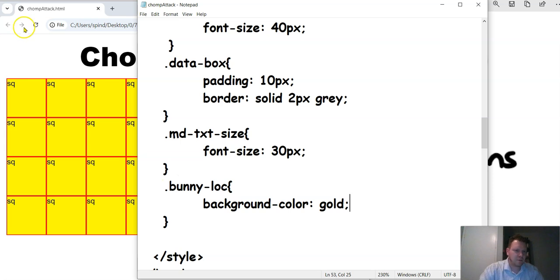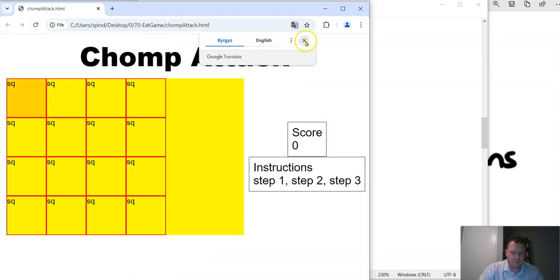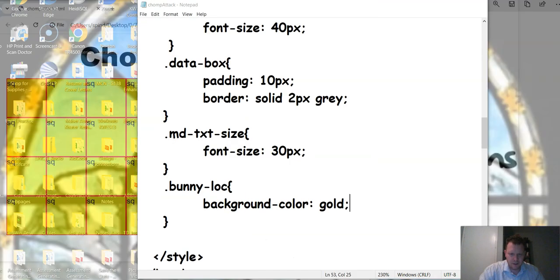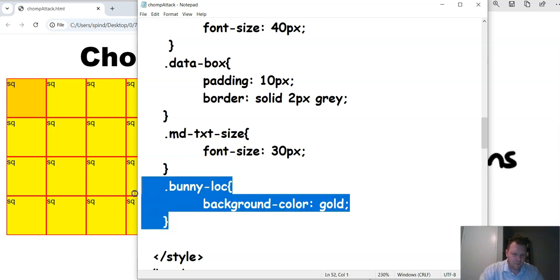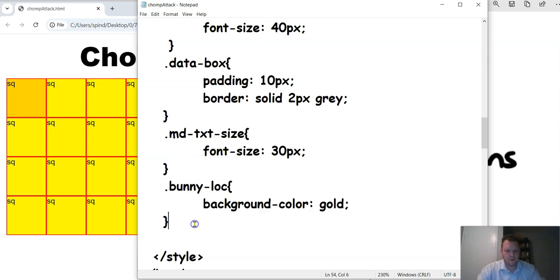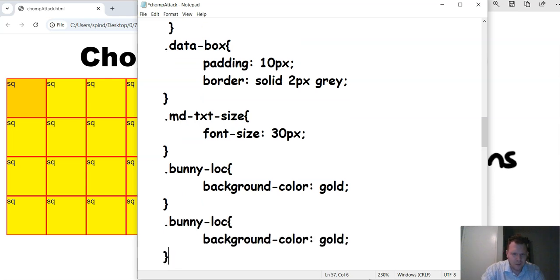Okay, let's see what happens. I refresh and perfect. We have that's where the bunny will be. Now let's also add a class for food, any food item that the bunny will try to find and eat.